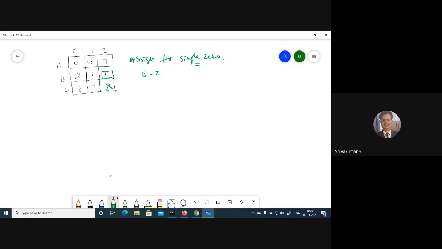Now third row, no zeros. Now go column wise. Just go to this column here. This column has a single zero. This means A to X is assigned now. So correspondingly, you have to delete the row. When you choose a column, you have to delete the row. When you choose a row, you have to delete the column.